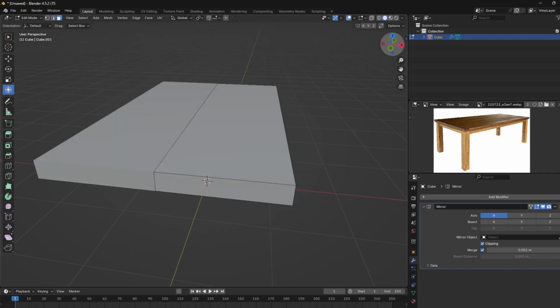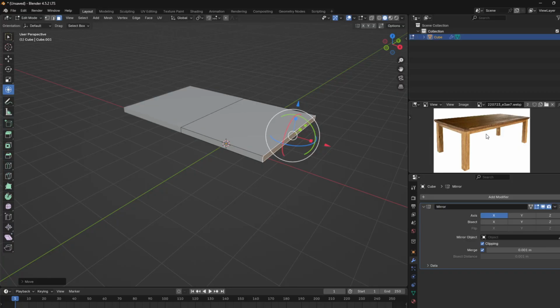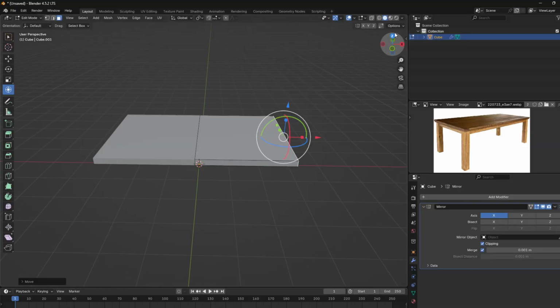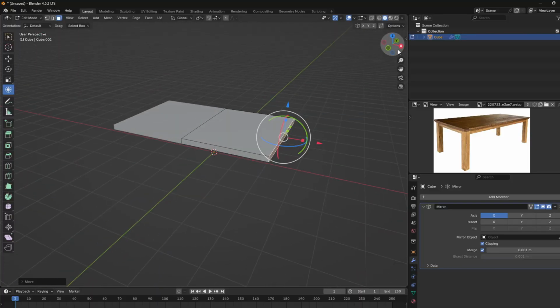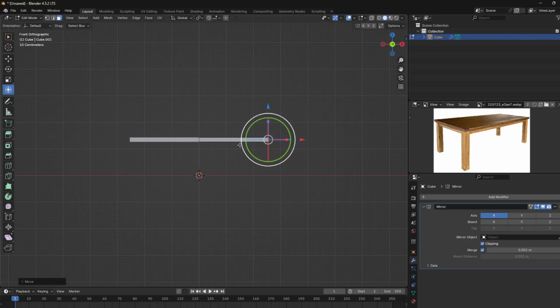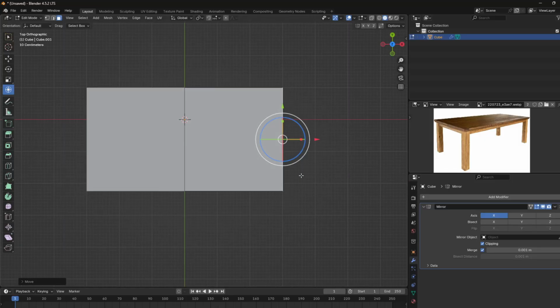So enable clipping, then I will edit my mesh so that it looks the same as my table, something like that. I can decide to see my mesh through different angles. For example, this is the front view. Now this is how my front view looks. If I look from the top, this is our top view. This is how our top view looks.